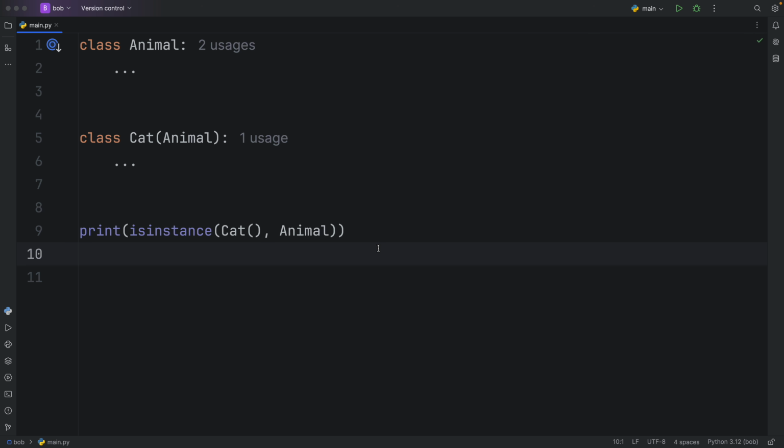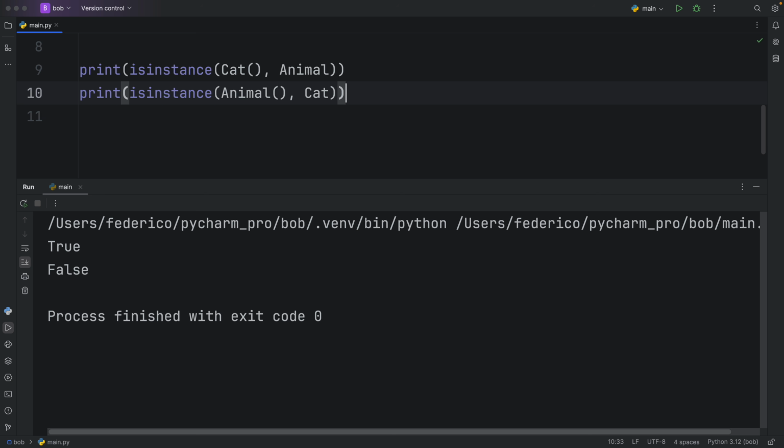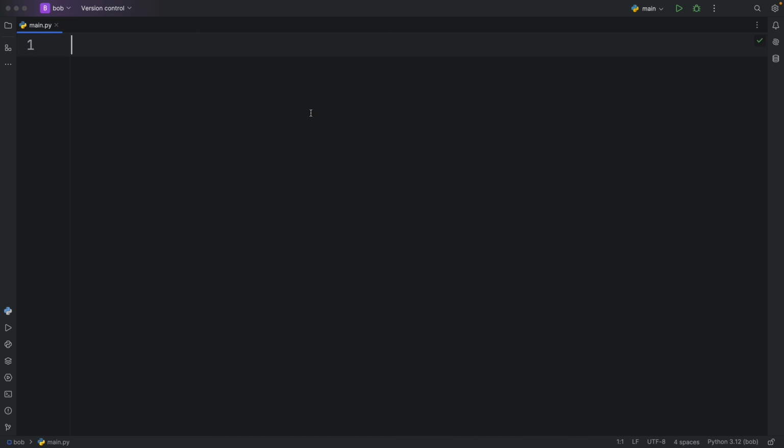And isinstance is still strict enough to know which order things should go in. So an animal is not a type of cat. It does not work the other way around, because a cat might have some special qualities that an animal doesn't, which is quite generic. And that will obviously return false. A cat will have all the qualities of an animal, but an animal will not have all the qualities of a cat. Moving on to noob mistake number 6.